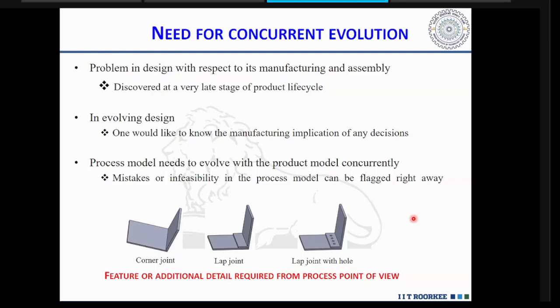So perhaps we are the first group who have proposed this idea, that this process model needs to evolve with the product model concurrently, right? So the mistakes or the infeasibility in the process model can be flagged right away.